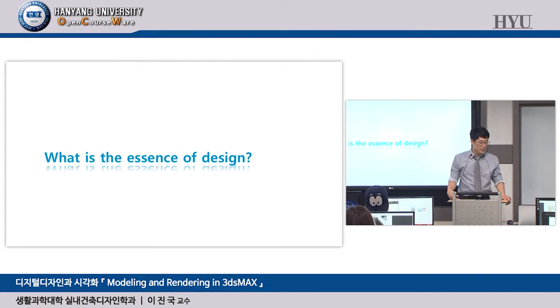Okay, what is the essence of design? We are dealing with some design computing. We are not going to learn how to develop your design or how to expand your design ideas. We are not going to deal with some design studio related issues. We are going to deal with some design computing issues, okay, technical aspects of design.